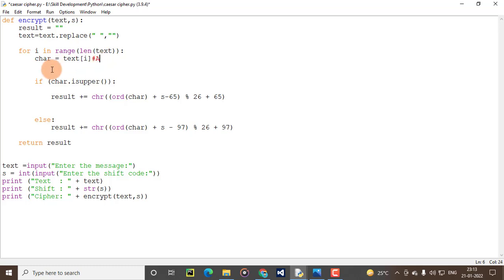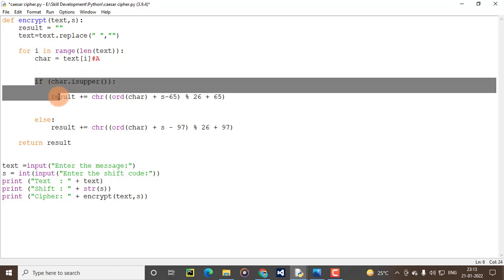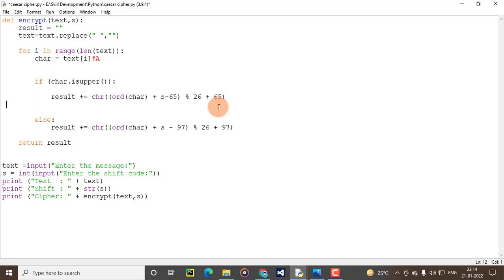Here A will be stored. Then pass that, and we will declare the if else condition. Don't forget this formula. I will explain later how this formula performs. Then check whether the character is upper or lowercase, so char dot isupper. If this condition is true, this statement is used, or else, if this A is lowercase, this statement will be used.